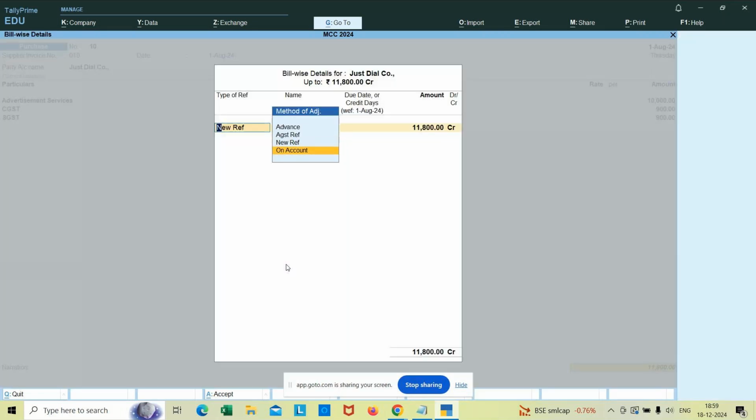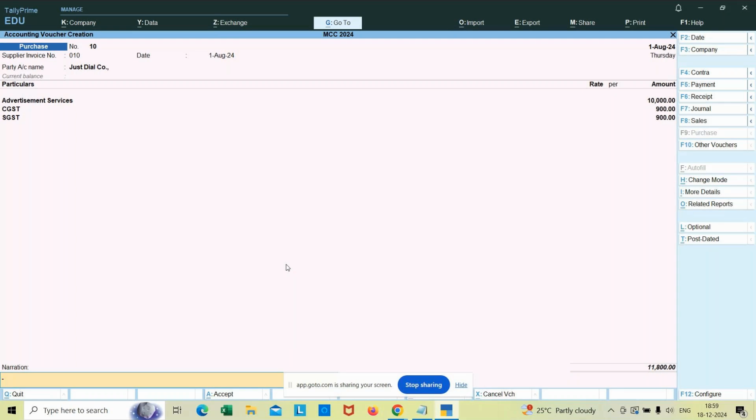So take it as an account. Don't take new reference, take it as an account and give the narration as being advertisement services paid. So save this entry.